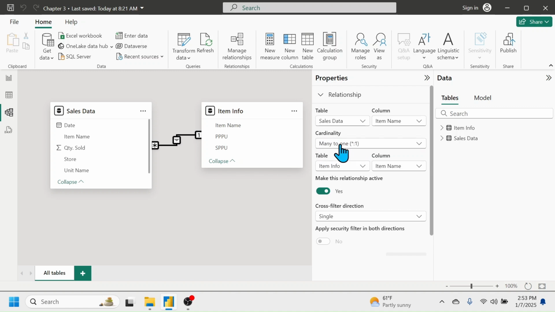This many to one means in the sales data table, the item names are repeating multiple times or many times, and in the item information table, the item name is appearing only one time. That is why the relationship is given as many to one relation. In this drop down, you can select a different type of relation, that is many to one, one to one, one to many, and many to many. Based on your data structure, you can select the type of cardinality.